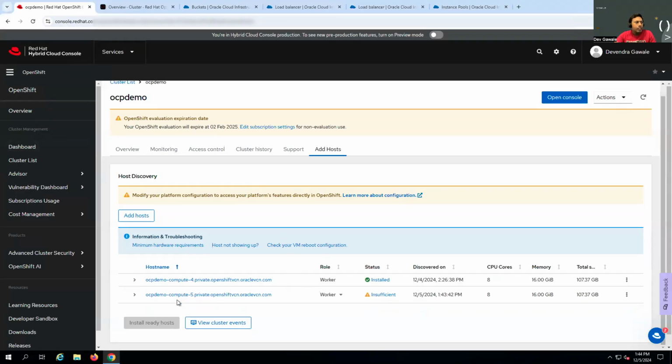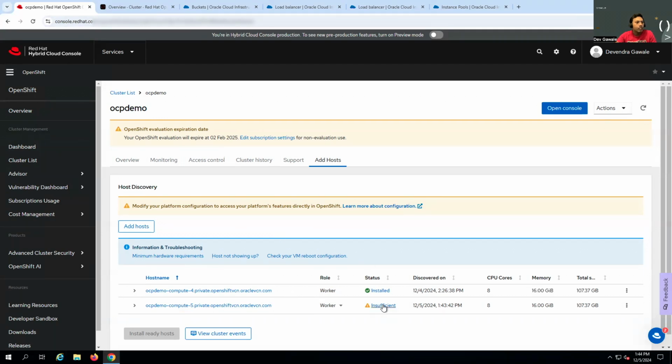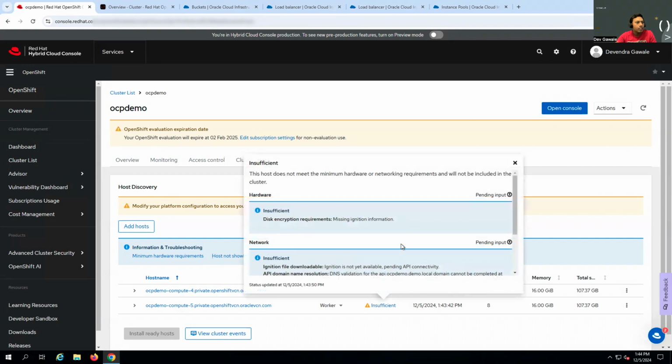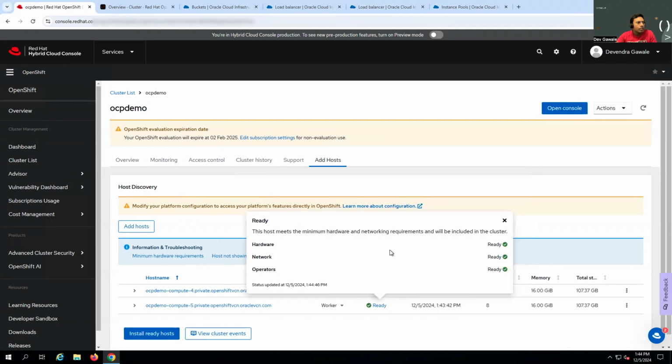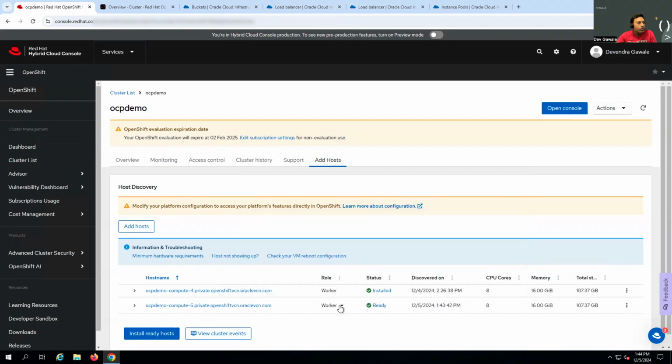As you can see, the worker node started to populate here in the OpenShift console, but then you get an error message saying insufficient. If you look at the error message, all right, okay. So we changed the role, so we can change the role here.